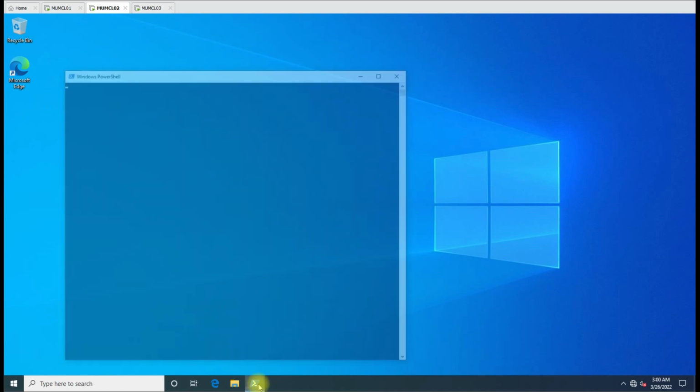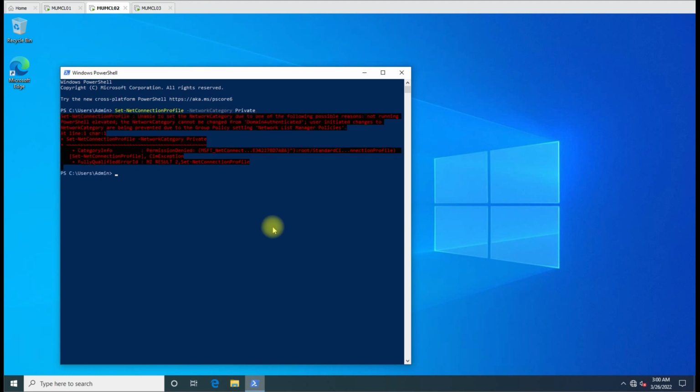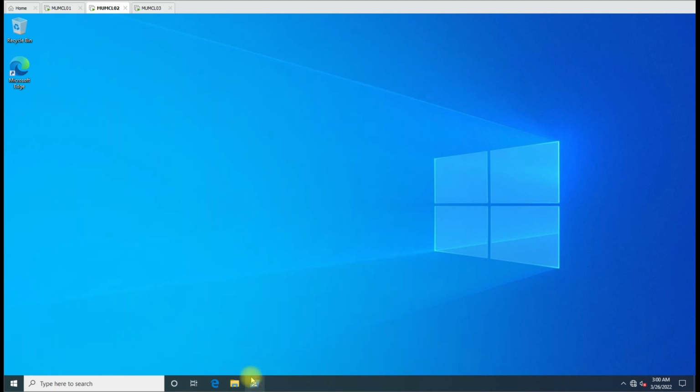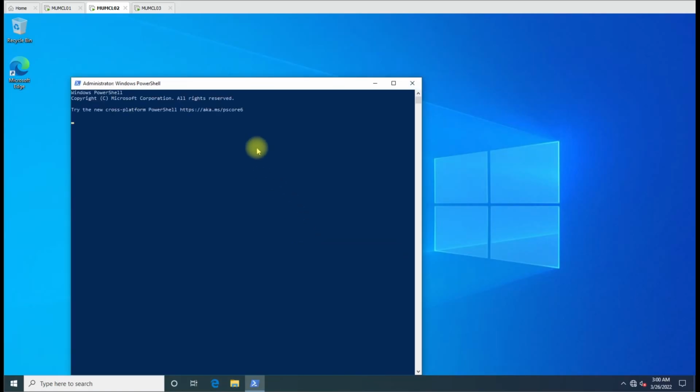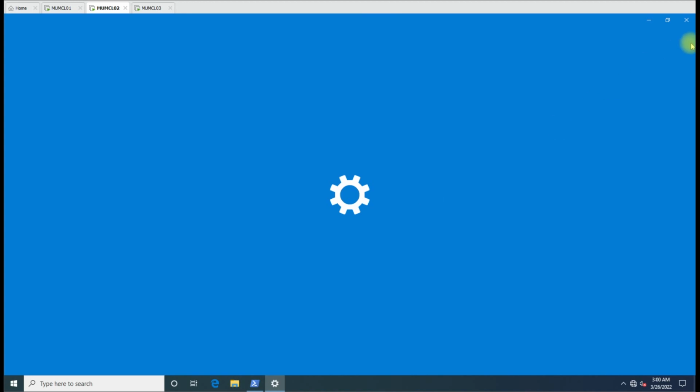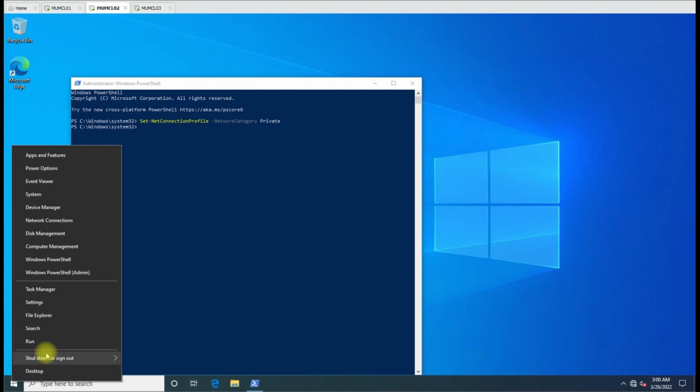So here as well I will give the command, Private. Okay, one of the following, network list manager policy. Okay, evaluation. Right click, run as admin, and hit enter. Okay, now the connection type may have changed to Private network, and we'll reboot this computer.